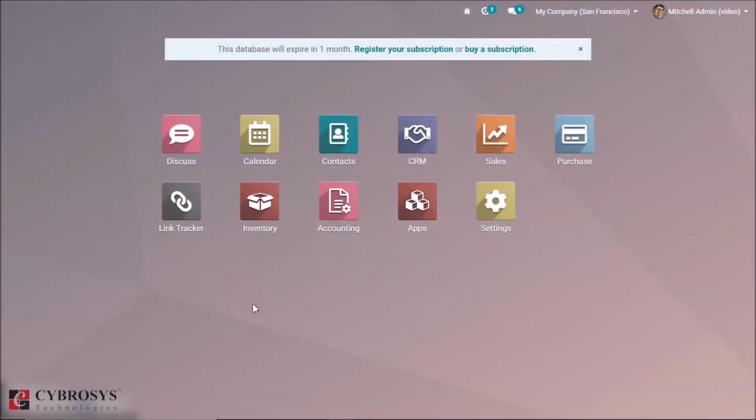In this video, we are going to discuss sales team configuration in Odoo 13. As we know, sales teams play a vital role in our day-to-day business operations. Efficient management of the sales team will lead to a successful business. So, here we are on our main Odoo dashboard. So, let's enter our sales module.